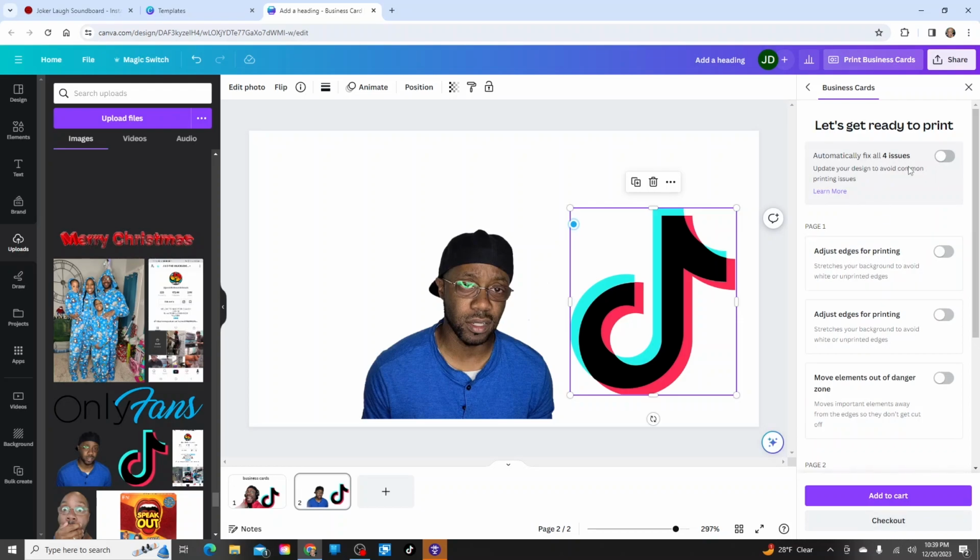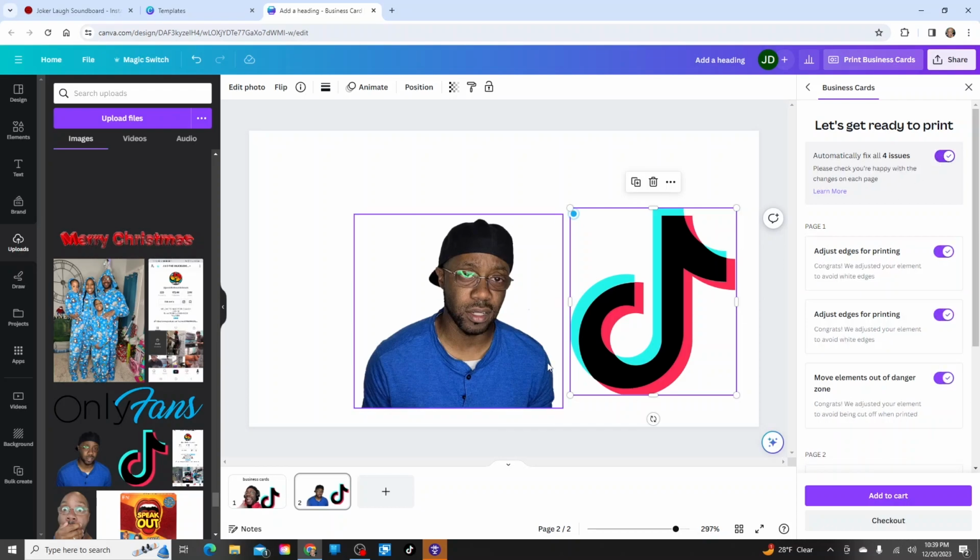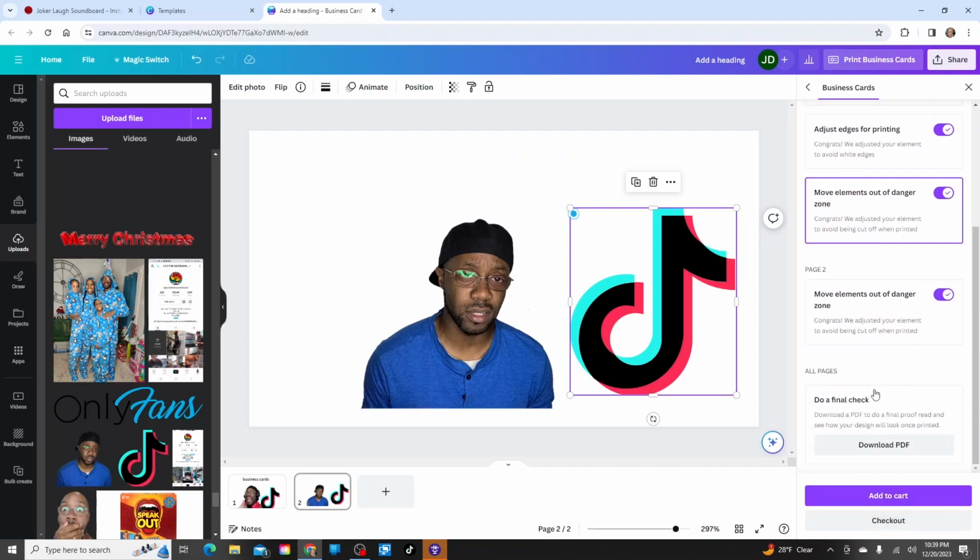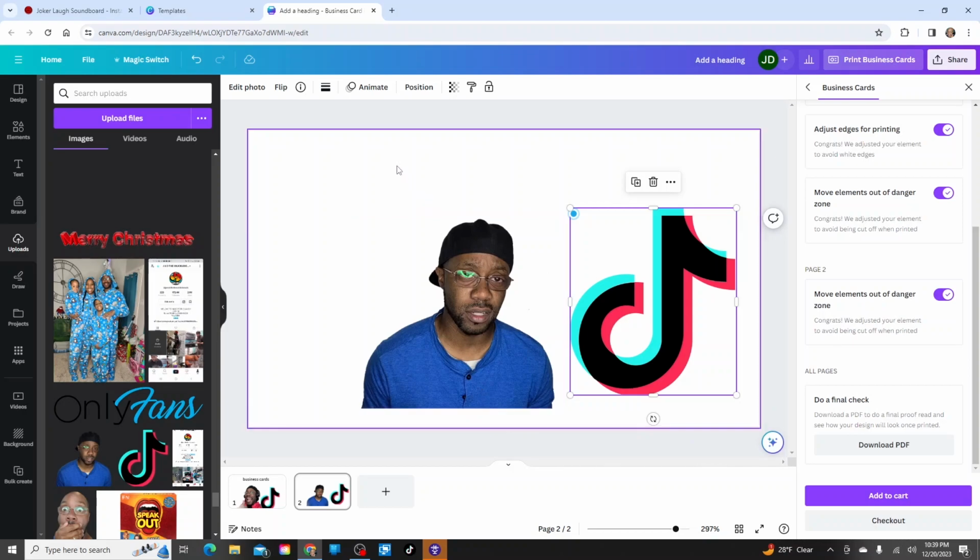And then it's going to have you adjust edge for printing. Automatically fill. Fixed for all sizes. So it will automatically adjust it for you. Stuff like that. So you can add to your cart anything you want. Boom, just that simple. That's how you create an actual business card, folks. Just that simple. And it's going to save you so much money, so much more time.